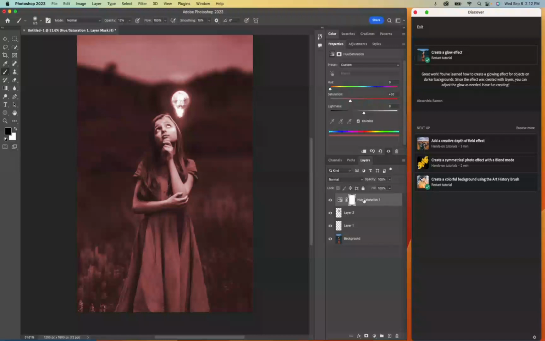So what I'm going to do is while this layer is selected, right up here in the properties, see this little symbol right here? This is the clipping mask. If I click on this, watch what happens here. It's really subtle, but now it's only affecting the layer that's underneath. So this will turn it on and turn it off.